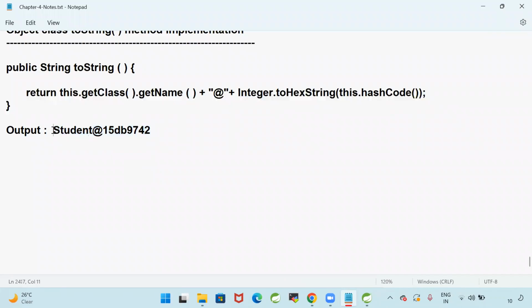How are we getting this output? The Object class has that logic. The hash code is converted to a hex string, the @ symbol is added, and the class name is printed. This.getClass().getName() plus @ plus Integer.toHexString of this.hashCode(). We got this output.